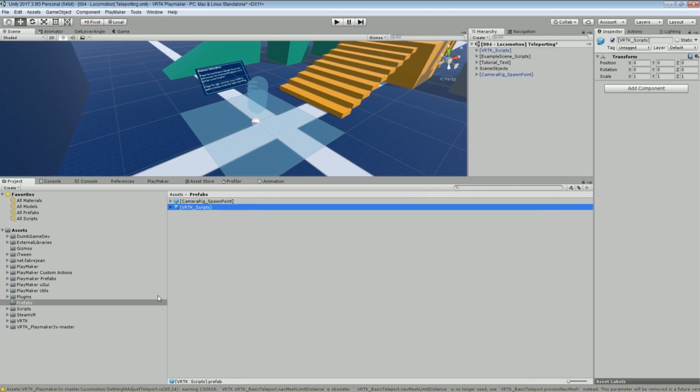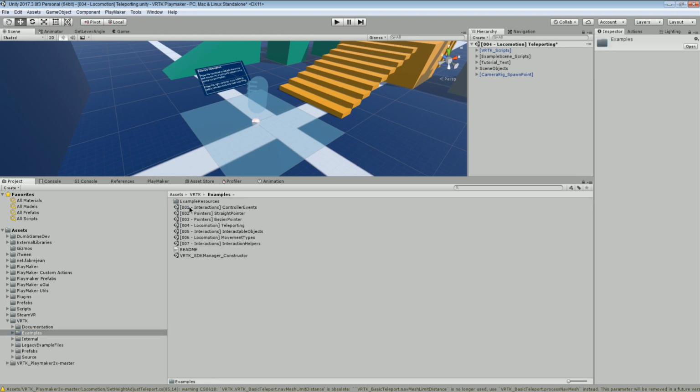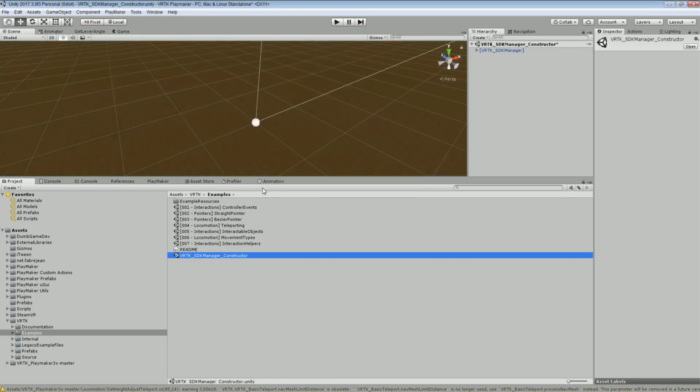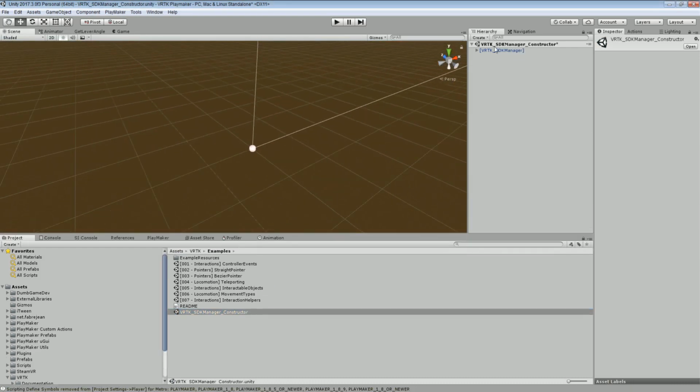The next thing we need to do is make sure that we go back over to VRTK, open up the examples, and open this VRTK SDK Manager. And so this is a really important point not to miss. We're going to open this up. I don't want to save that. And what this does is actually contains a lot of the rig scripting. So you can adjust things here.